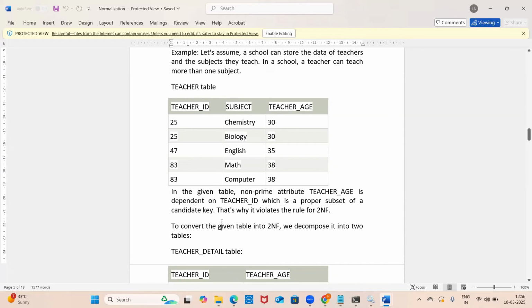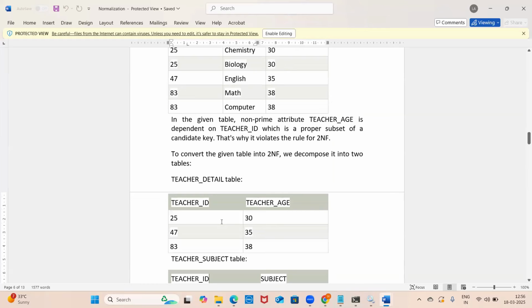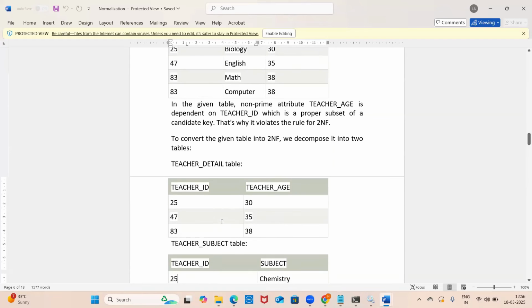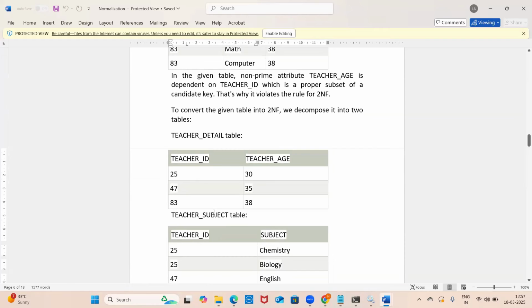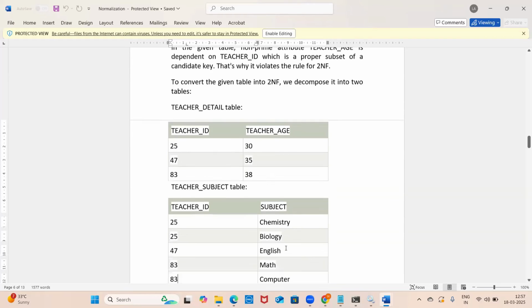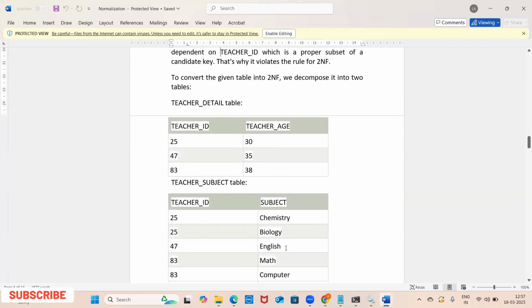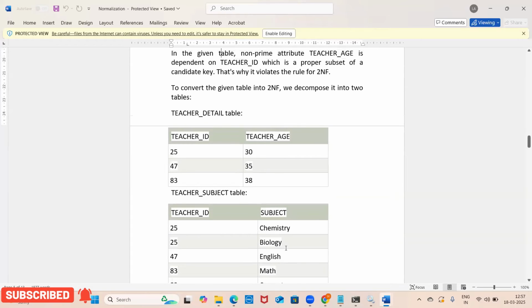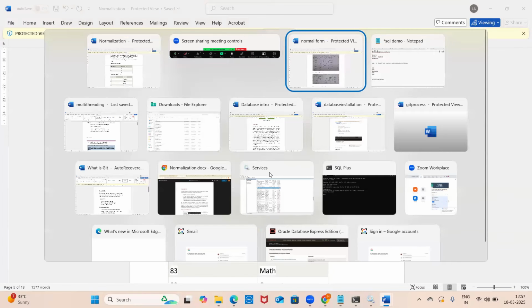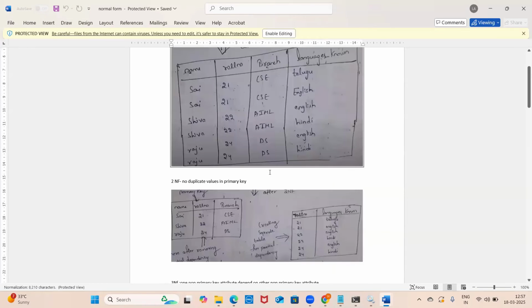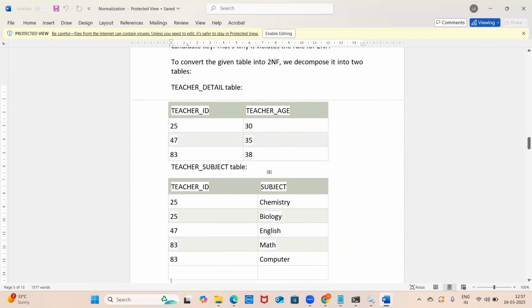So how to make it in the second normal form? We have to decompose or split into multiple tables. What we wrote here: ID and age in one table, ID and subject in another table. Like this we wrote. Now the issue has been solved. Okay. So like this, you can provide. Understood? So now this table is in second normal form. Understood everyone? Second normal form. And let us talk about the third normal form now.